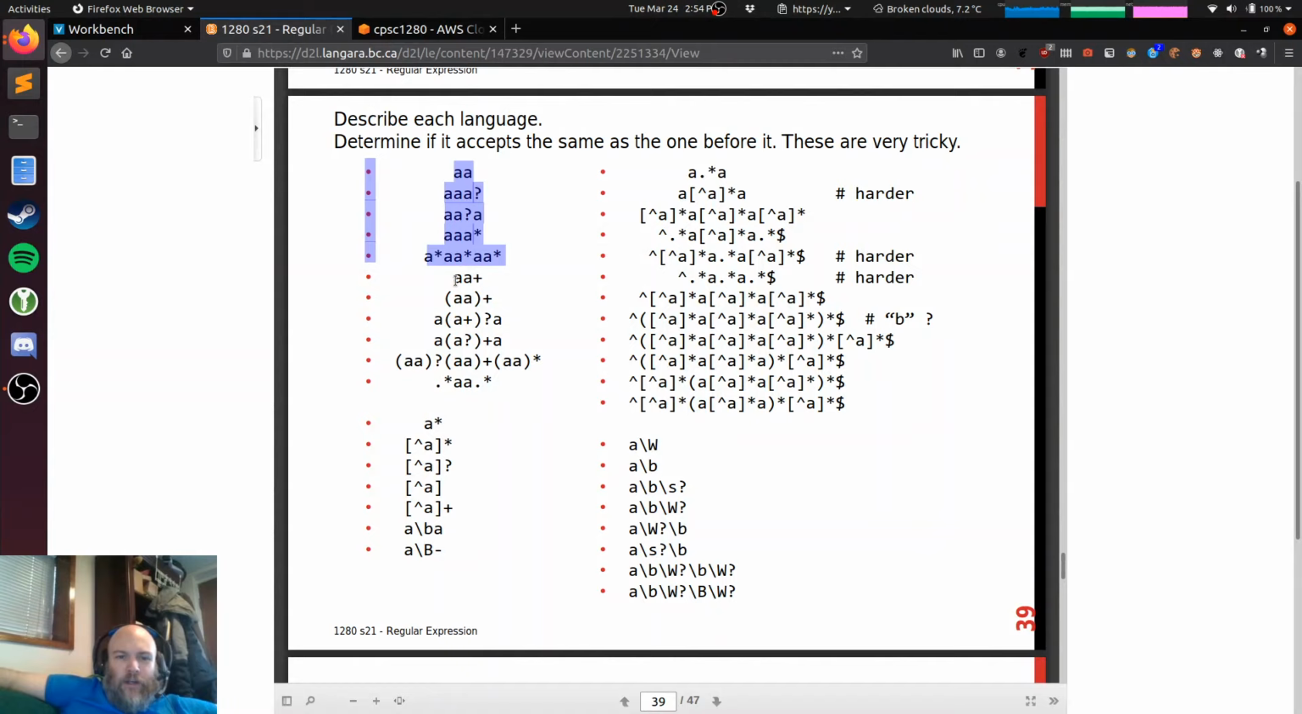Okay, so the next guy is AA+. So there must be one A immediately followed by one or more A's. So 2 A's in a row, 3 A's in a row, 4 A's in a row. That's what we said for the previous two. So this one is the same as all the ones before it. It just says contains 2 A's in a row.